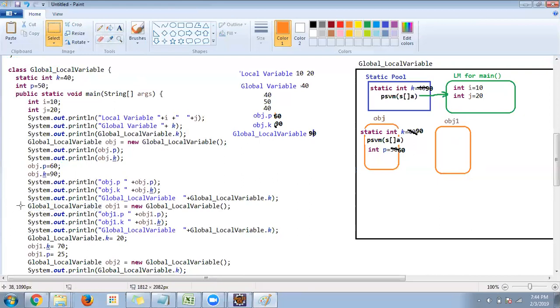What will this reference do? It tells the object to load only the global members from the global local variable class. As I told you, static members have a single copy, so it always takes the information from the static pool. What is the current value of the static k? K is 90. Yes, the k value is 90.